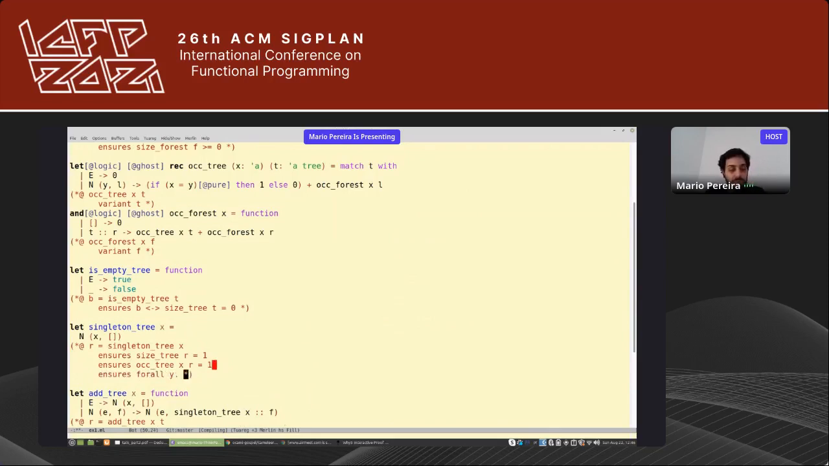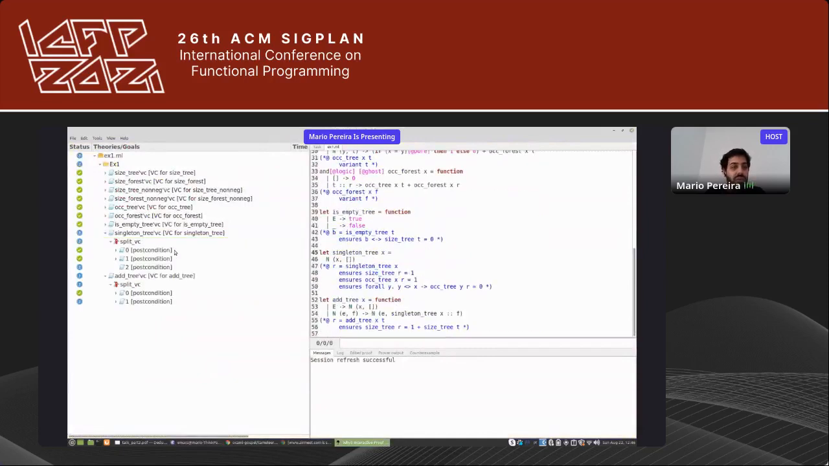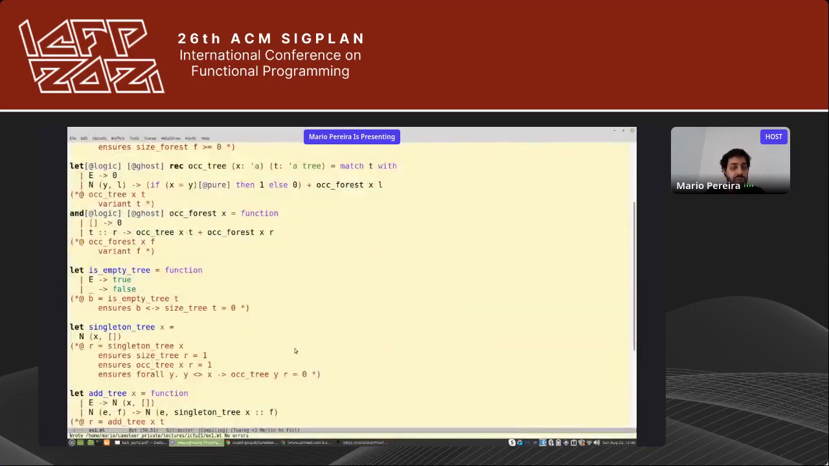Sorry. For every other element in my domain that is not x, its occurrence inside the tree is equal to 0, right? Okay, so let me do this, a Control R here, do a 0, and yes, it's also provable, and here it's also provable. That tree has not changed.